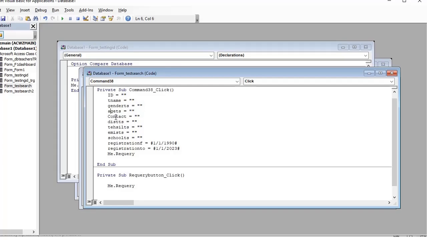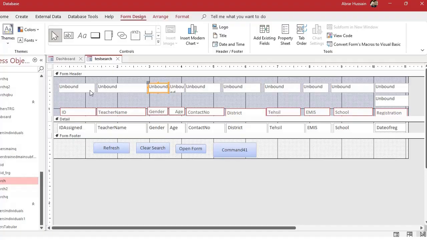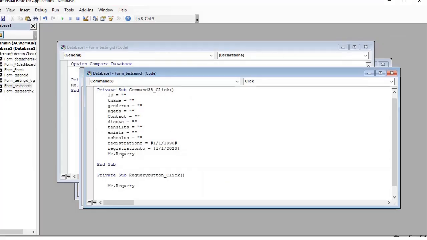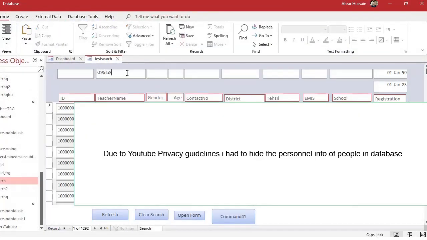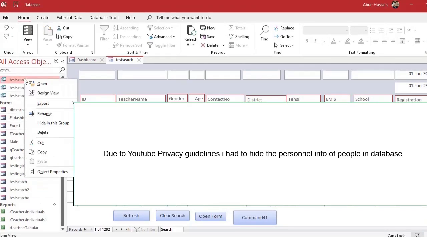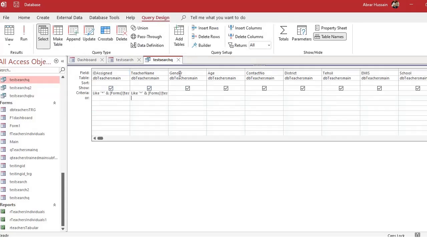So for all those text boxes that you have added here, you just need to add these commands, and then save it, close it, come here, and now when you type something here and press this clear search, it will clear all the fields. And for all these columns you need to repeat the same thing in the query. You see here, you come to the query again. Now we have added this in these two columns. Now I need this in gender, age, contact, district, etc.